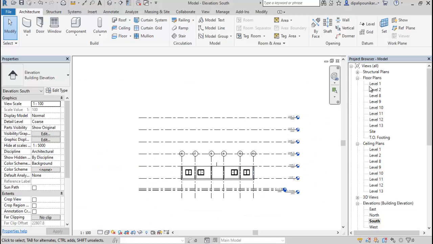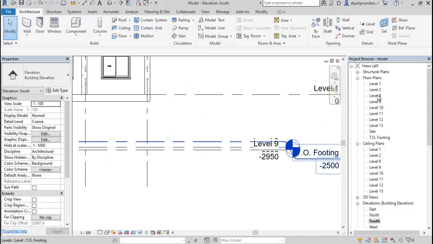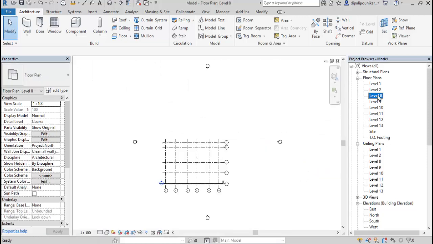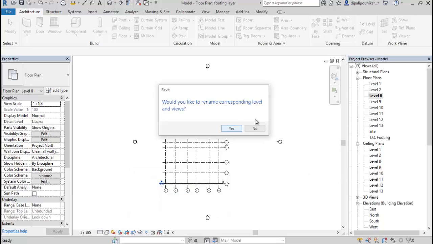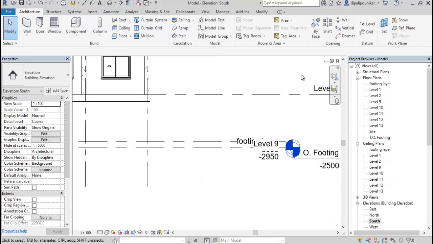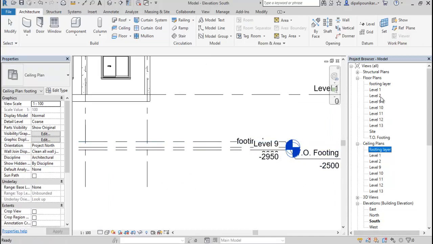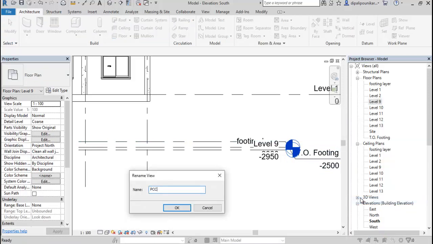So first of all, we need to change the names. You can rename it. This level number 8 is what we can call the footing layer. After that, level number 9, let's go to the south elevation properly, level number 9 is for the PCC layer.